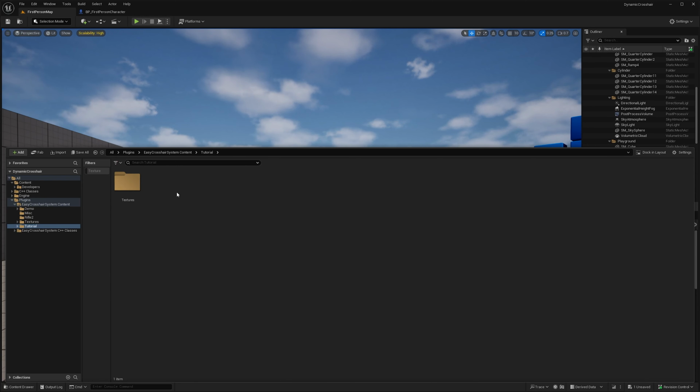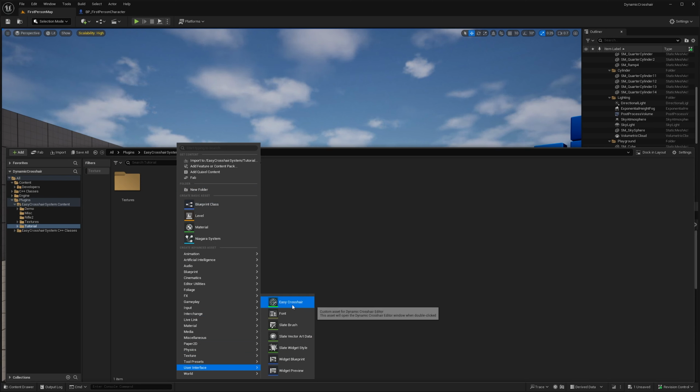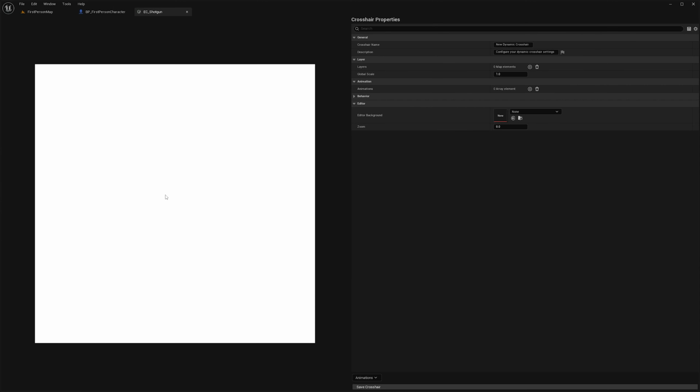To create a new crosshair, just right-click on the Content Browser, go to this interface, and select the Easy Crosshair assets. These assets are designed for great custom crosshairs. When you double-click, you will end up with the Crosshair Editor. This editor will help you preview what you did.